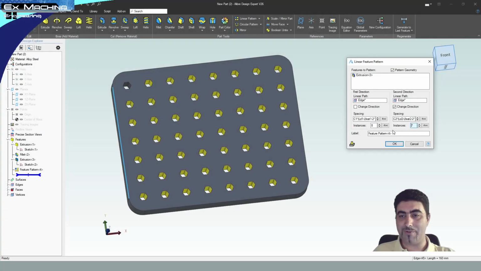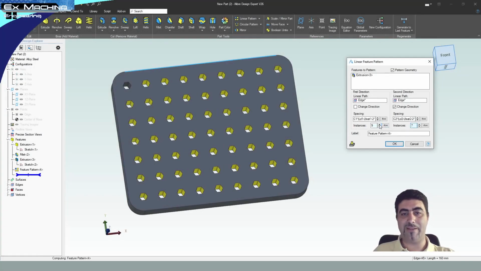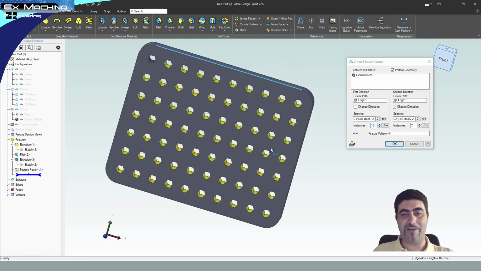And as we increase these numbers, things fall into place. So this is now an area fill pattern.